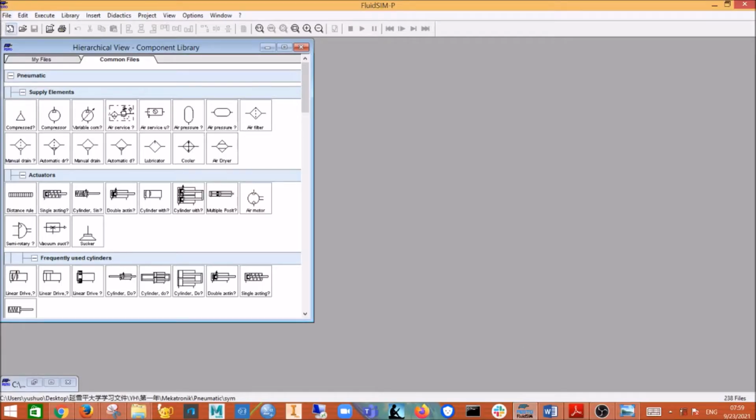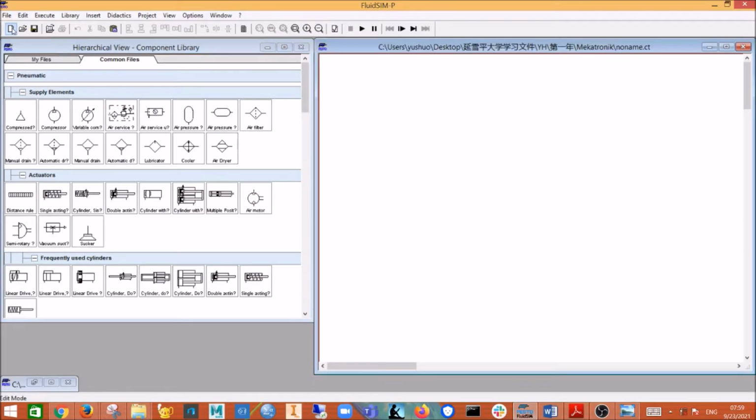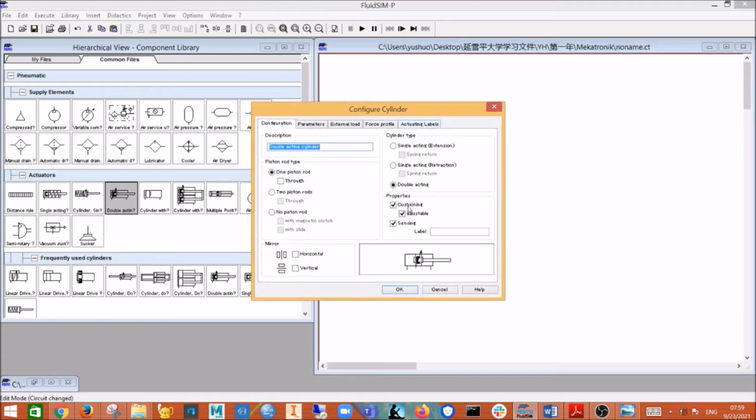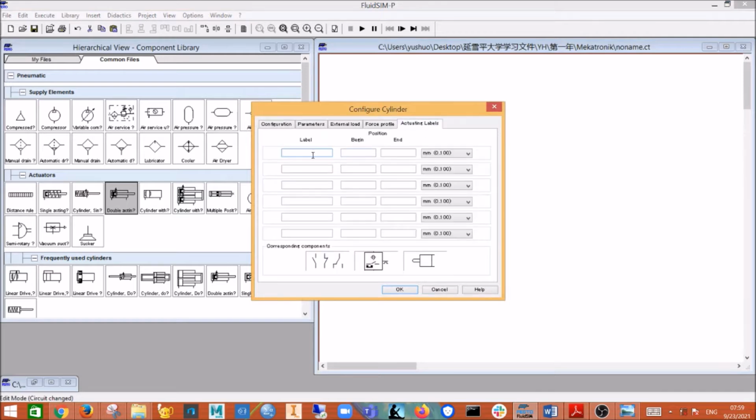So first we are going to get a new file, and then we are going to insert a double action cylinder, and then we deselect the connection, and then we give it some label, from A0 to A1.